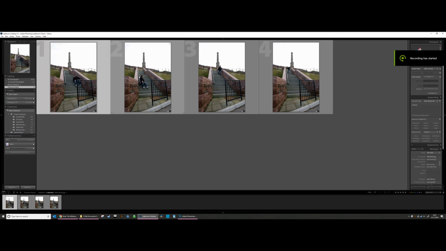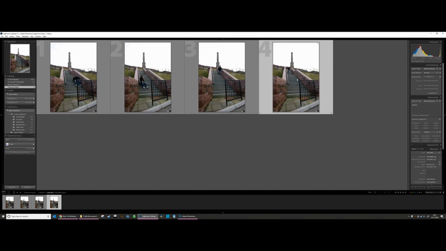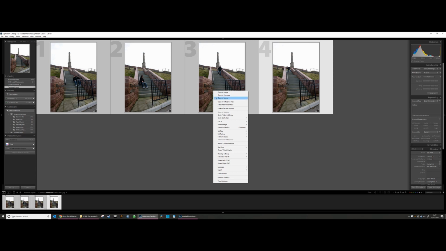So in this video I've got 4 multiplicity files. As you can see, that's the first one, the second one, third one, and then the fourth one. So I'm going to select all of them. I'm going to right click and then go to Edit In and choose Open as Layers in Photoshop.